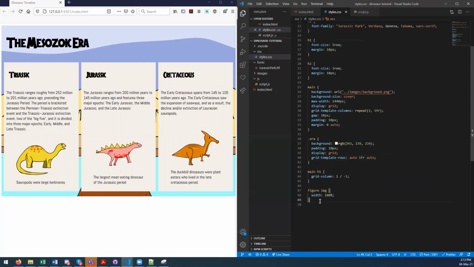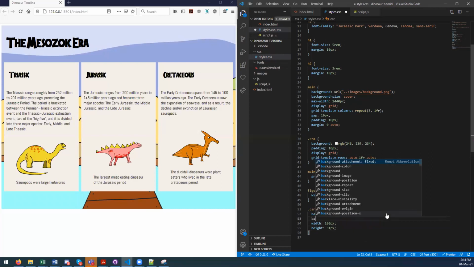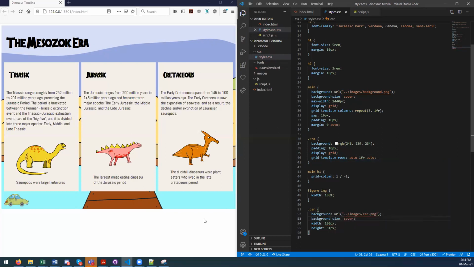And I'm just going to quickly style that. We've got this car, and it has a background of images car. And I need to set a width and height. So I'm going to set a width of 100 pixels and a height of 51 pixels. And I need to set a background size. So just set a background size of cover. Right, so there's our car over there.